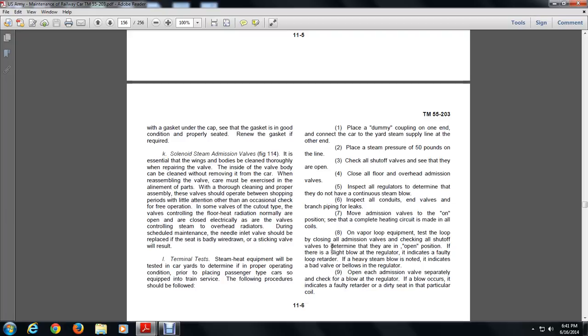Steam heating equipment should be tested in the car yards to determine proper operating condition prior to placing the passenger car in train service. The following procedures should be followed. 1. Place a dummy coupling on one end of the car, connecting the yard steam supply on the other end. 2. Place a steam pressure of 50 pounds on the line. 3. Check all shutoff valves and see that they are open. 4. Choke all the floor and overhead emissions.